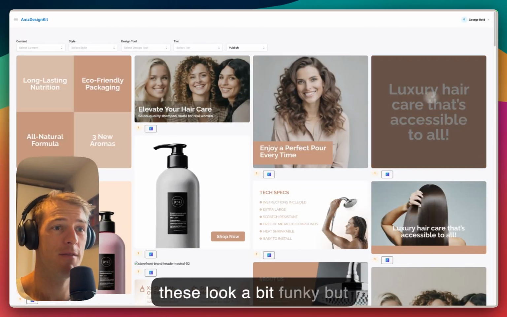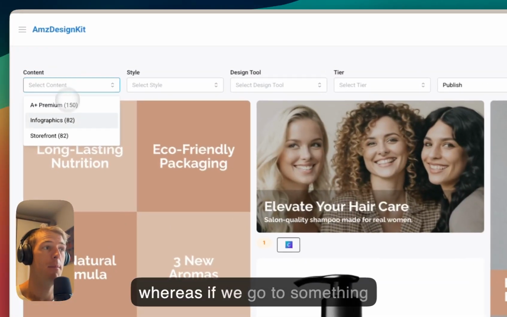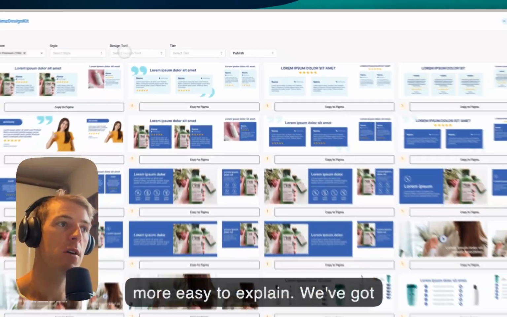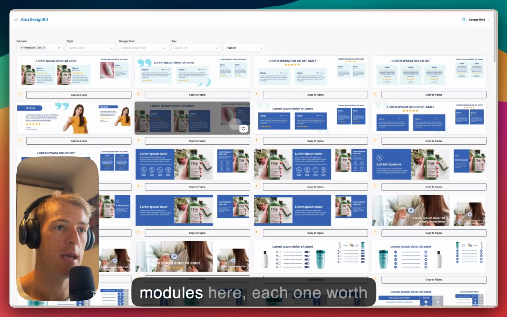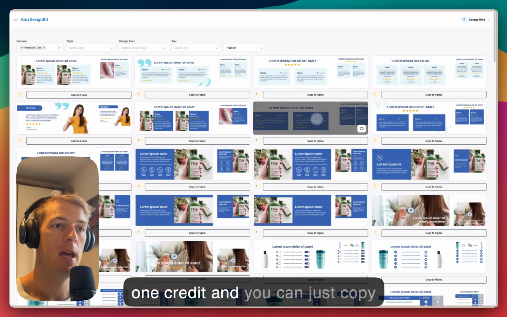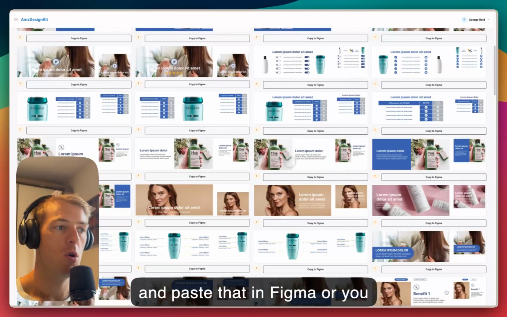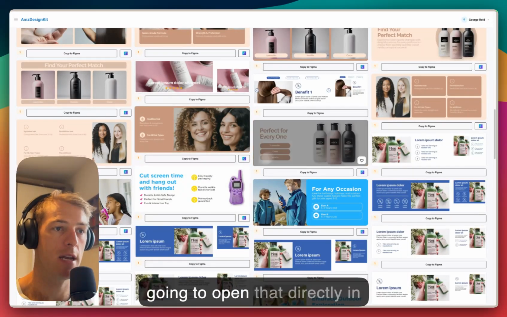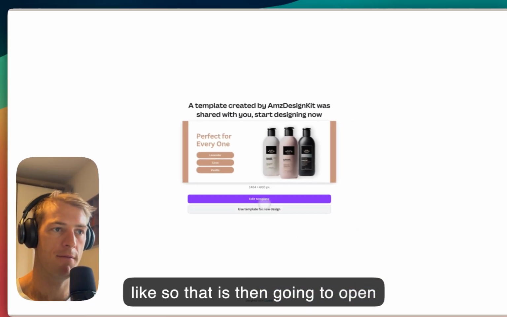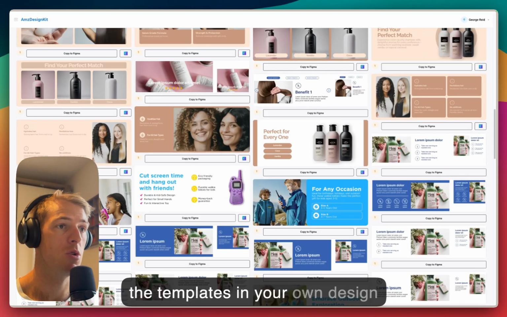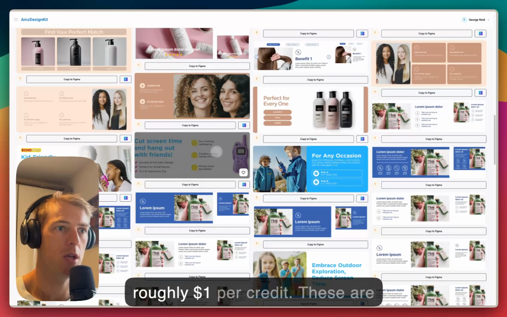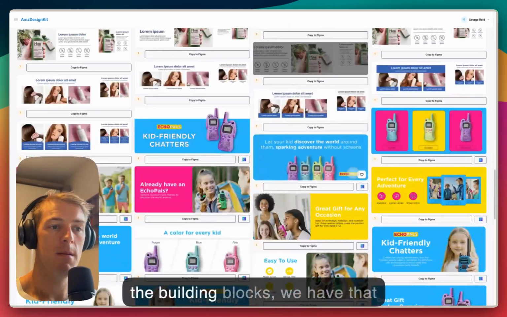So here, these look a bit funky, because they're storefronts. Whereas if we go to something like A+ Premium, it's a little bit easier to explain. We've got a selection of different review modules here, each one worth 1 credit. And you can just copy and paste that in Figma, or you will see the option to, on some of them, open in Canva. And that's going to open that directly in Canva. So if we take this design like so, that is then going to open Canva, ready for you to then use the templates in your own design, and you'll be charged a credit for that. A credit at the moment is roughly $1 per credit. These are the building blocks.